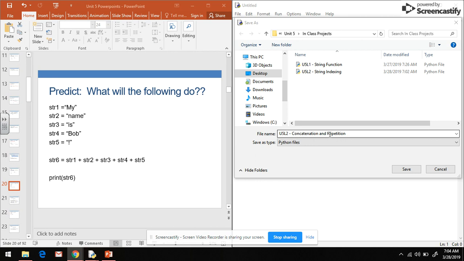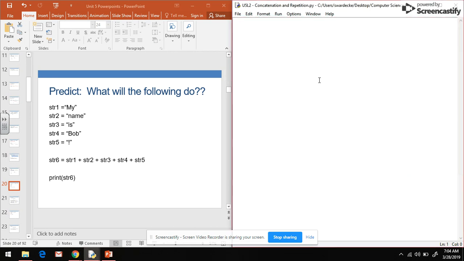So here we have Unit 5, Lesson 2. I called it Concatenation and Repetition. And all I'm going to do here is remind you of what we already know about string variables. So we have Unit 5, Lesson 2, do concatenation and repetition. And we're just going to experiment with adding and multiplying strings.